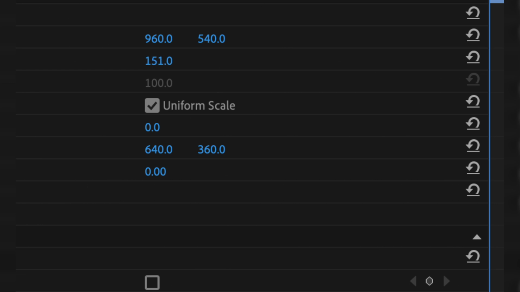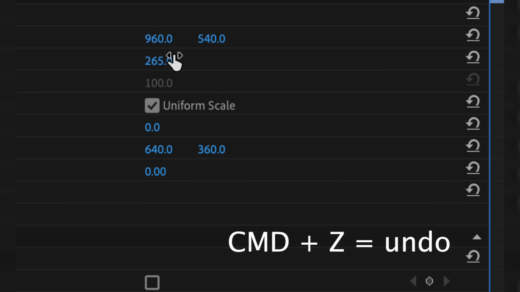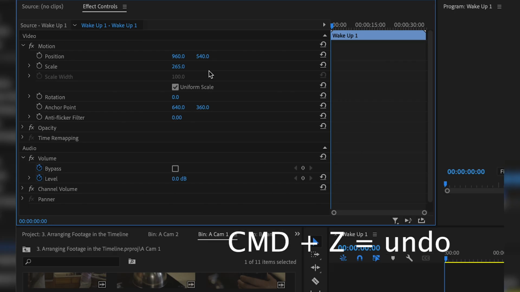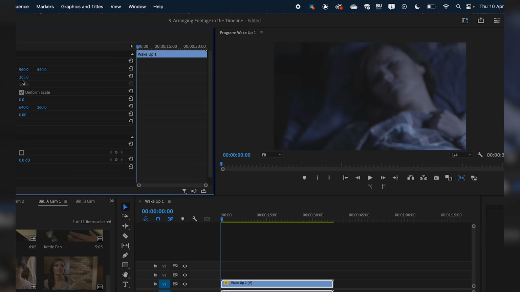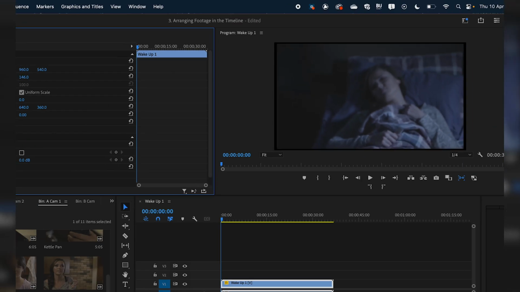Sorry, mine lagged a little bit there. If you get it wrong, you can do Command Z to undo. That's always a great one. And I'll just show you this now. Now it's too big. I can click and drag and resize it.